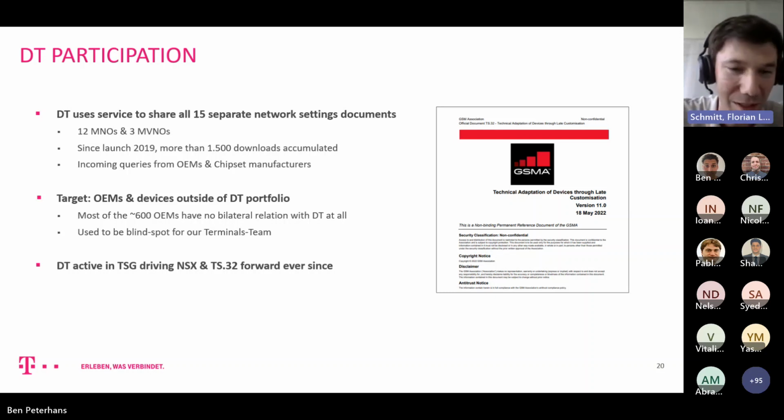I mean, we are a relatively large operator. We have a quite sophisticated partnering, but still, there's more than 600 OEMs in this service. There's no way for any partnering team to maintain that. So this is really covering our blind spot there. All the OEMs that we don't have any sort of bilateral agreement with, they can go to the GSMA. The GSMA is well known, right? Even though they might not know us or might not know any contact person from us, they go to the GSMA and they get very well maintained network settings, not just from us, but from so many other operators. Ever since, we are also driving this service forward in the terminal steering group and also here in the NSX. Okay, next slide, please.